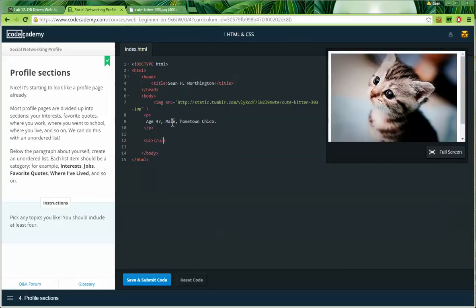Gosh darn it. All right, so there's my unordered list tags, and in there I'm going to put some list items, and I'm supposed to put 1, 2, 3, 4 different list items. So I'll just create one pair of list items, and I'll copy it and paste it 3 more times.